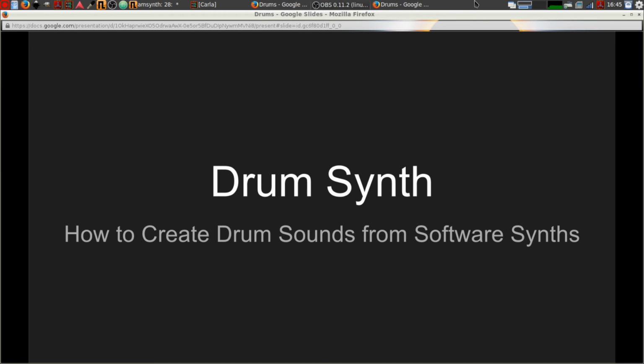I know there are a lot of great sample libraries out there, and I do enjoy using those and creating my own also. But at the same time, it's nice sometimes to have a really clean synthesized drum sound. So let's get into how we can do that with what's available to us within Linux.